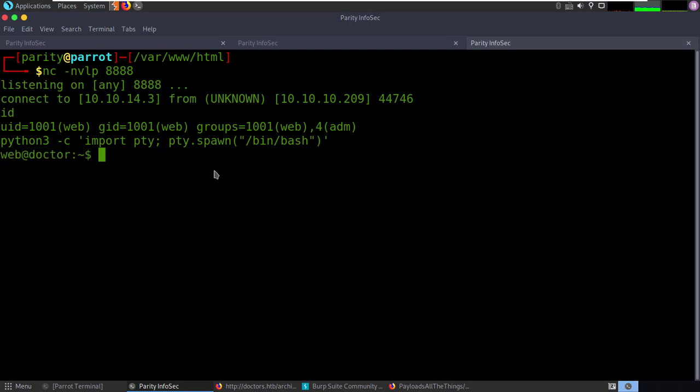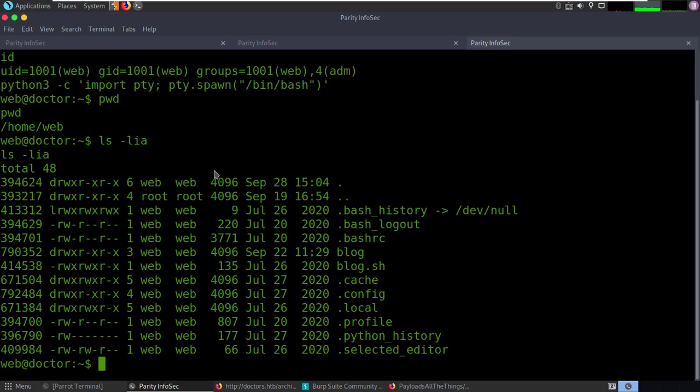And we're sitting in our home directory, right? And our home is /home/web. So ls -lia. There's no .ssh, so we're going to be stuck here with this shell for a little bit. The bash history is going straight to /dev/null, so we can't sneak a peek at what they've been working on. Can't do a whole lot, so this probably isn't the user we need to be.